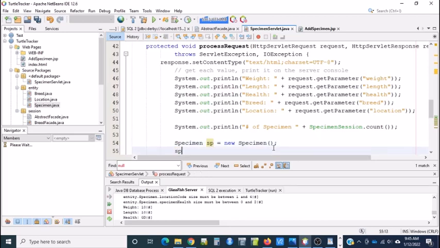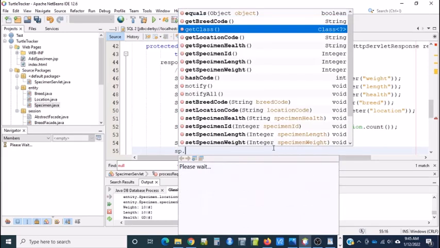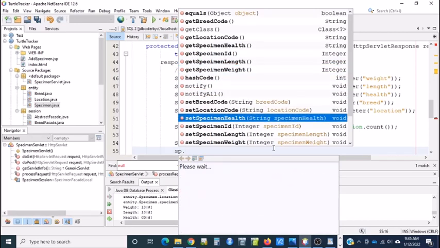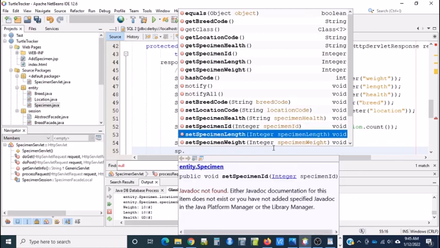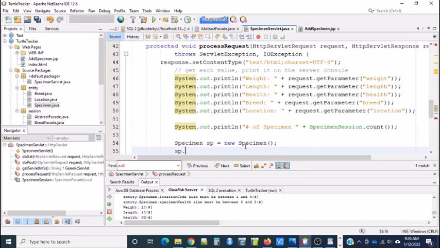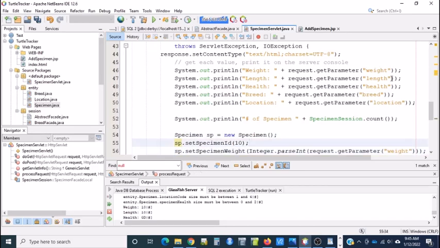And then if you do SP dot, you'll see all of these different get methods to get different fields and set methods. So I can set the health, I can set the ID, I can set the length, the weight, etc. So this is how with my specimen object, I take this data from the HTTP request and put it in the specimen object. Now the first one I put in was just setting the ID to 10 because I believe the database, regardless of what you put, will just auto increment it. So I think I just needed something there.